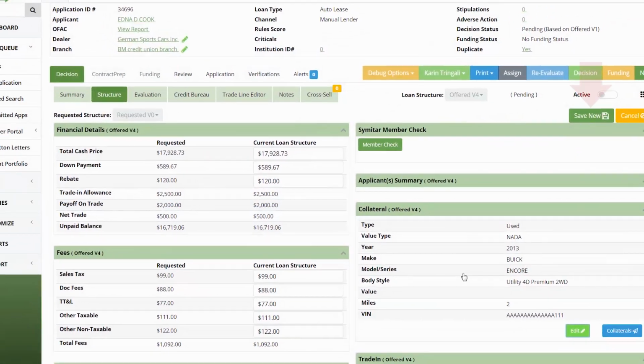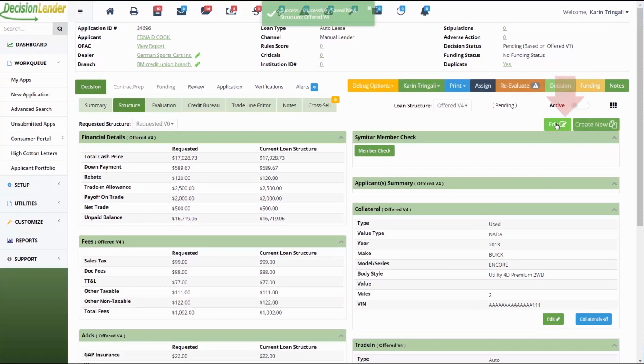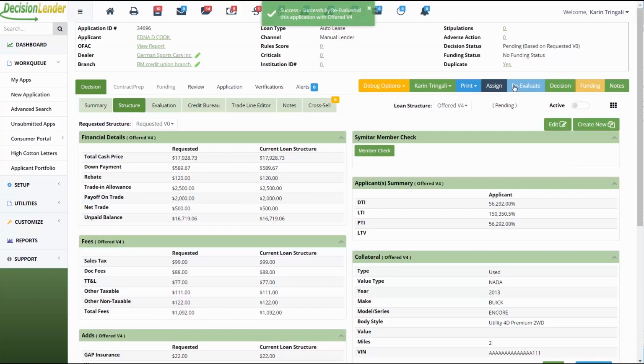Click the green Save New button. You will receive a message that your changes have been saved. The Reevaluate button will turn orange, requiring you to reevaluate the application. You will receive a message that the application has been successfully reevaluated.